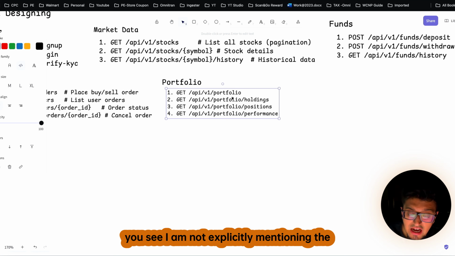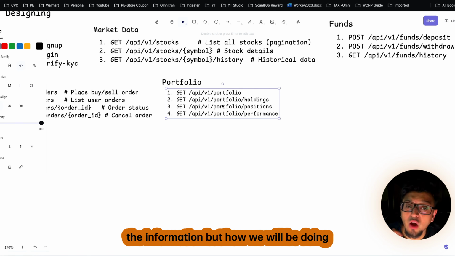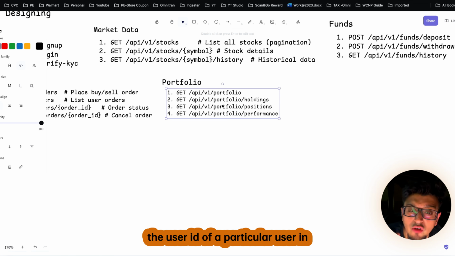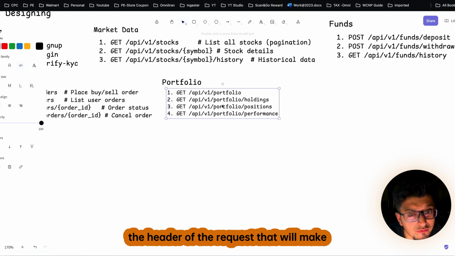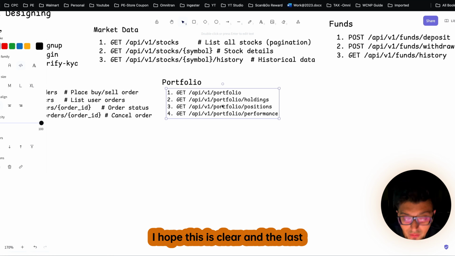And here if you see, I am not explicitly mentioning the user ID for which we want to retrieve the information. But how will we do it? We will be sending the user data, meaning the user ID of a particular user, in the header of the request. That will make our endpoint quite secure and safe. I hope this is clear.